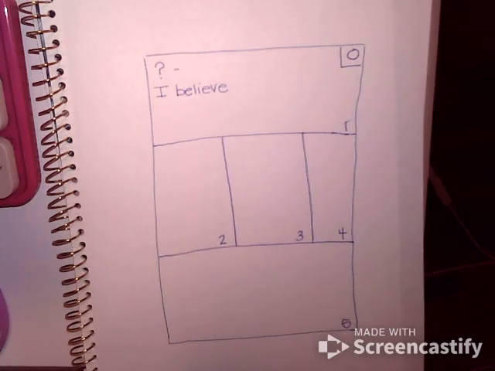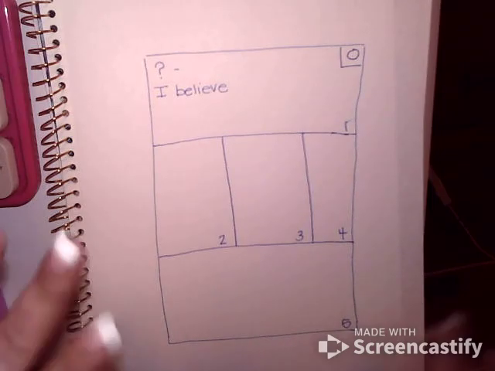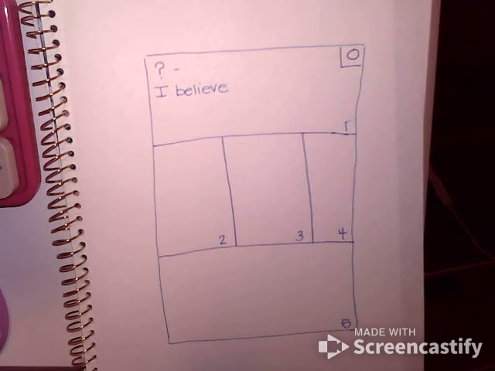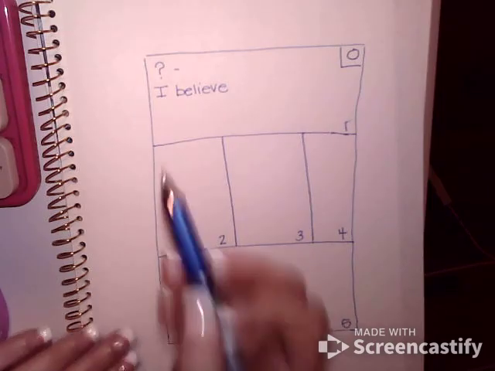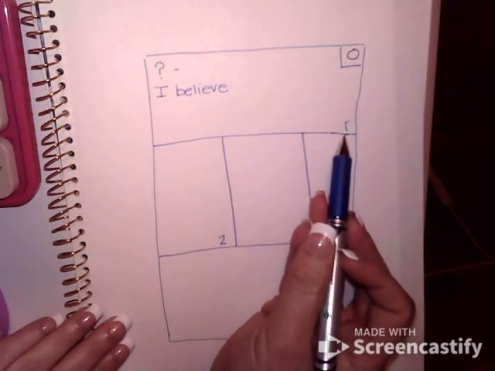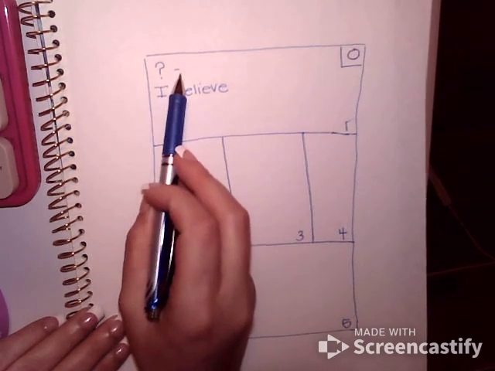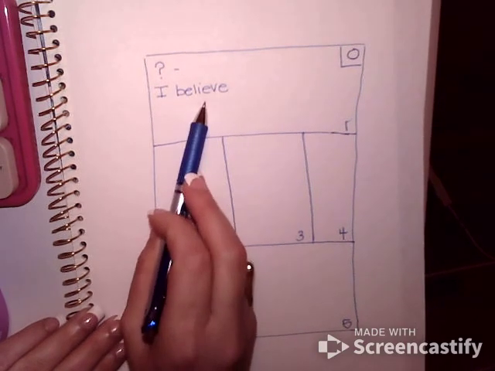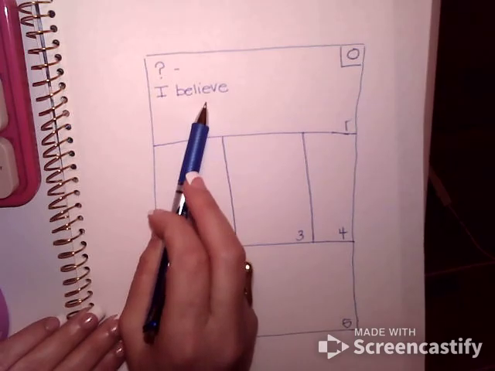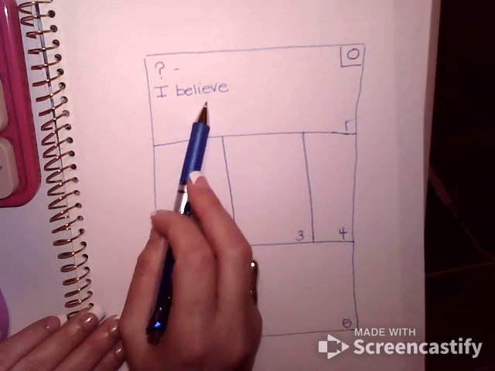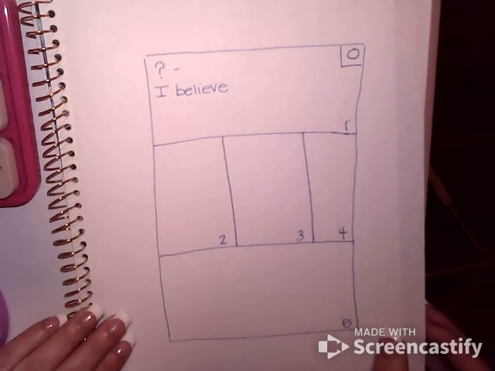We are just walking through how we start out our opinion organizer before we put all the things in it to create our writing. Okay, so once again, first box, this means the first part of your paragraph. You have your question, dash, and then the words I believe. And I believe are the words you're actually going to use when you're writing. I'll talk more about that when we get to writing our actual paragraph.